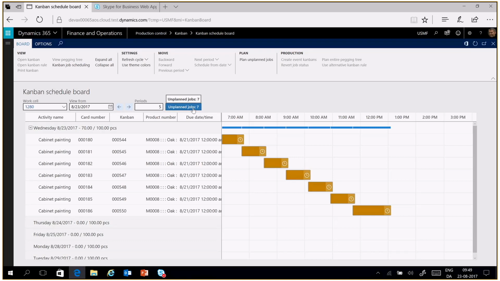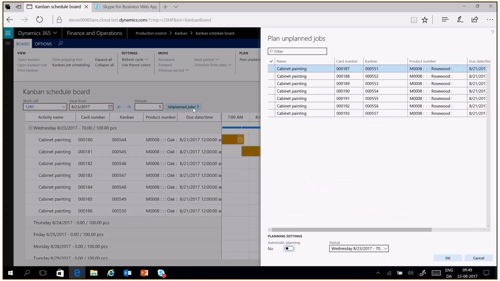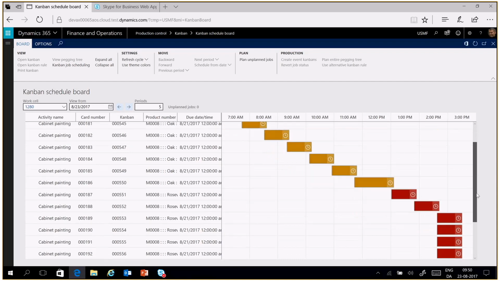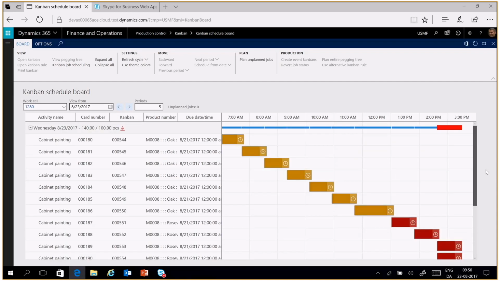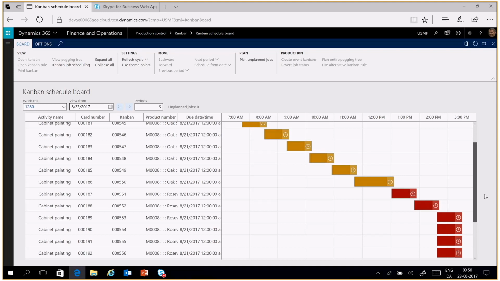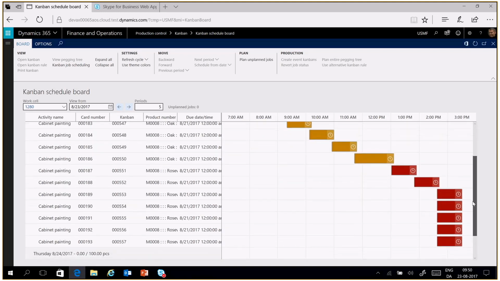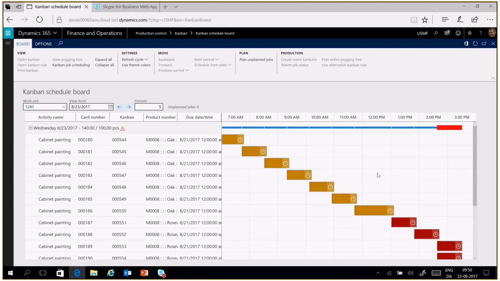And selecting that would be the rosewood jobs. So let's say that I also now want to schedule these. So I select all of them and confirm my selection. So what you can see now is that it actually tried to book everything on the selected period. So I again selected the period Wednesday, but now I overbooked my Wednesday.